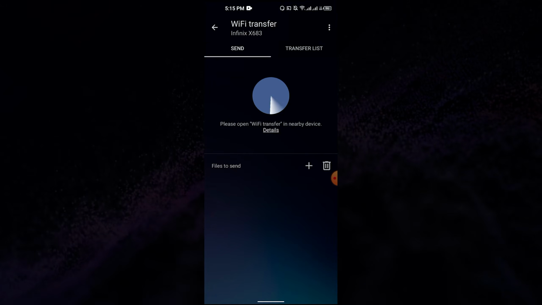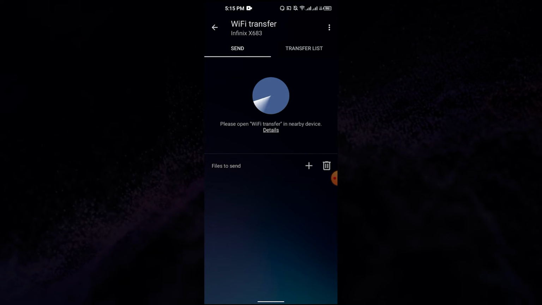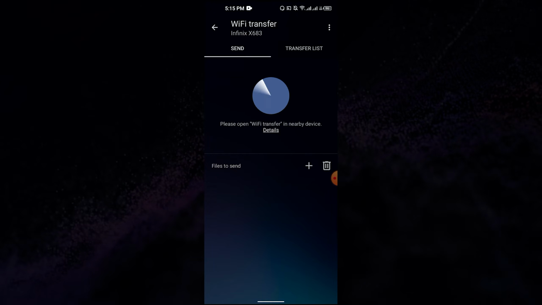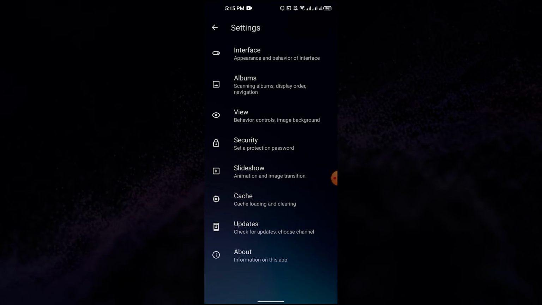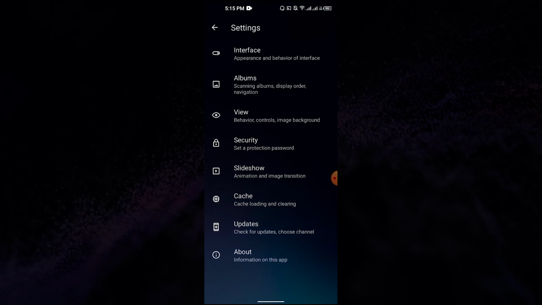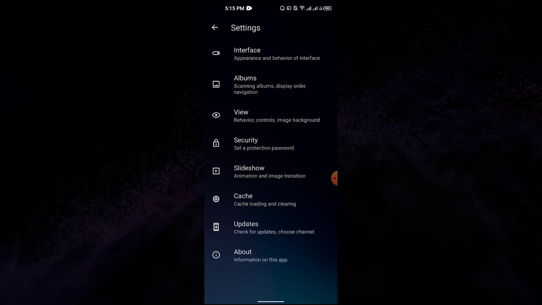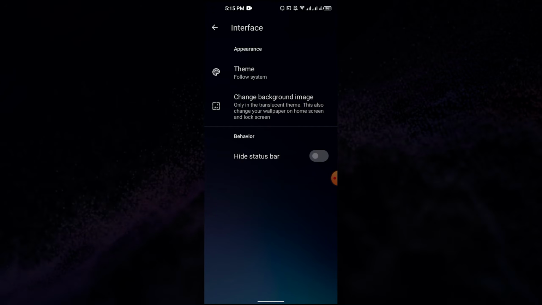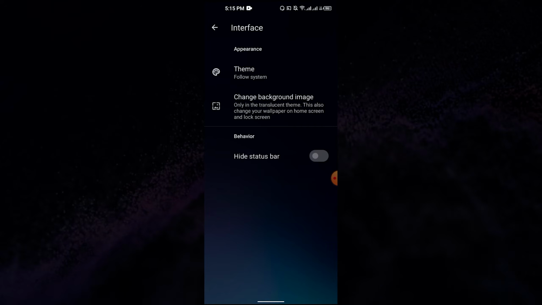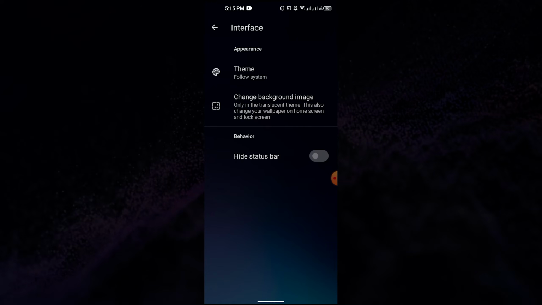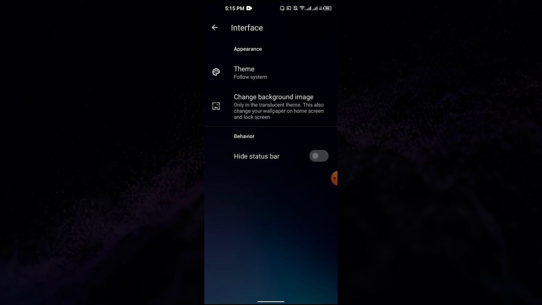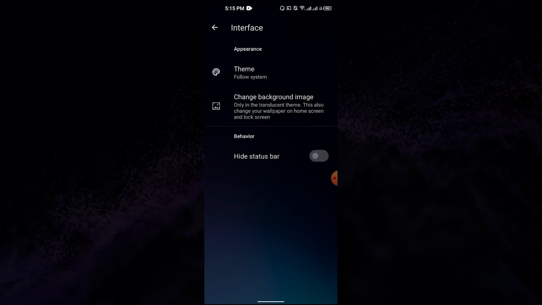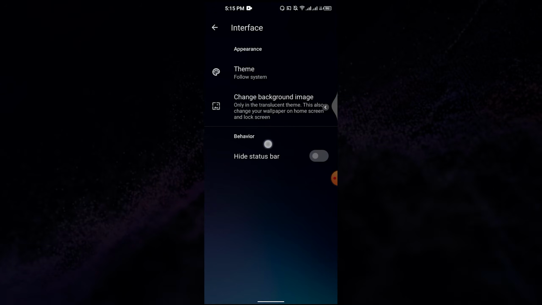Now if you go to the settings and click on the 3-dot menu, you have the Wi-Fi transfer that allows you to share files on the same Wi-Fi if the same gallery is installed on another device. Now if I go to the settings, we have a lot of settings to customize the whole user experience. First of all, we have the interface where you can customize and change the background of the gallery. And above all, it has no ads, it's completely free, it's open source, and the GitHub code is available if you would like to explore it further in the description.